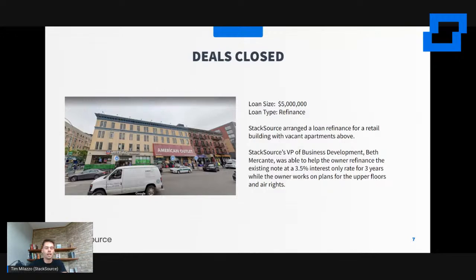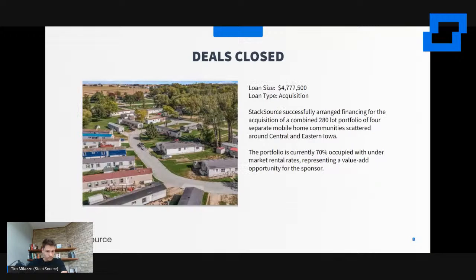This was a $5 million refi of a mixed-use multifamily and retail property in Manhattan. And finally, we placed a $4.8 million acquisition loan for a portfolio of mobile home parks in Iowa in recent months. So our deal flow is varied: various sizes, various locations, asset scenarios between new development through refinancing.